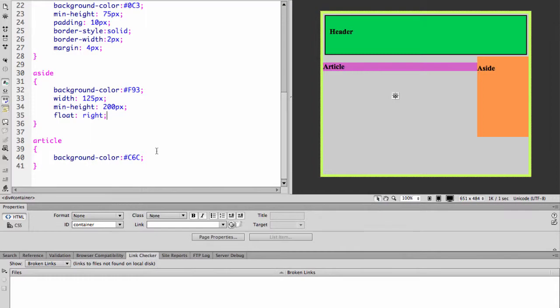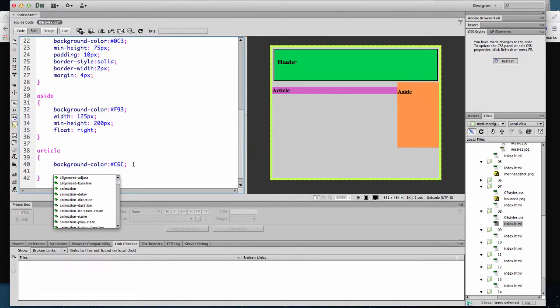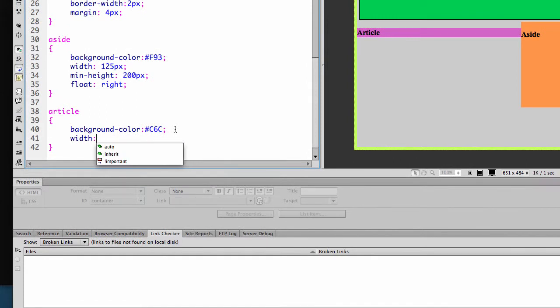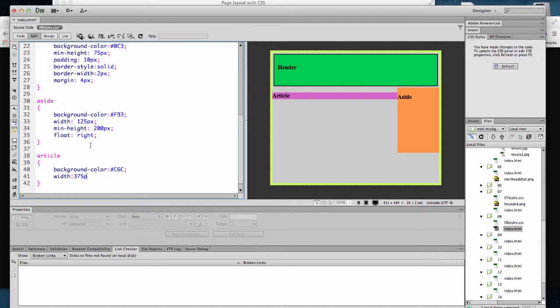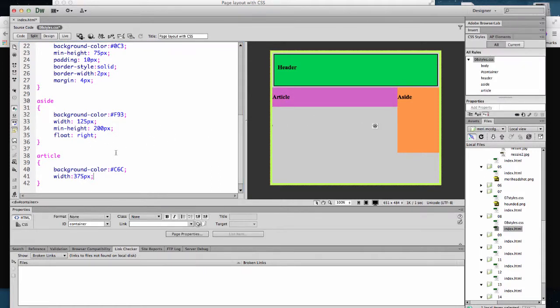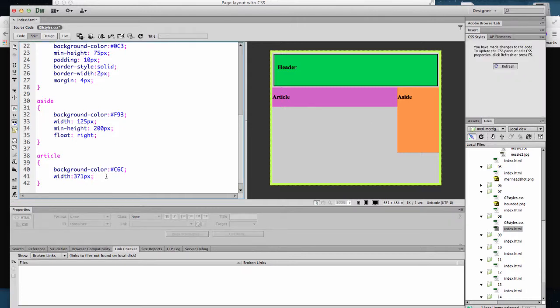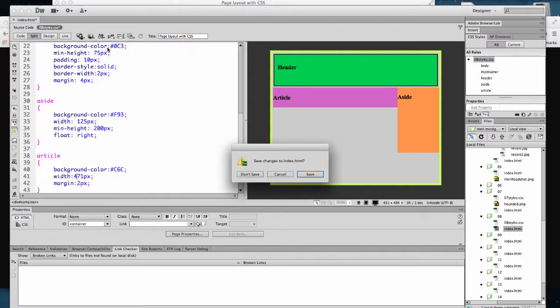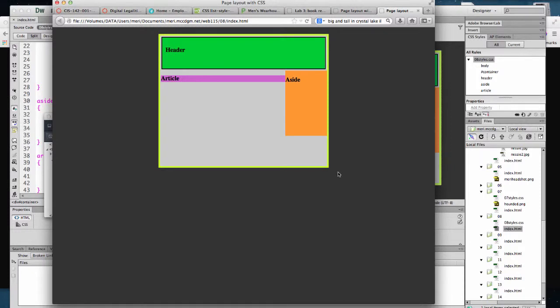Now, for the article, I'm going to set a width to 375 pixels. Okay. Now I actually probably want to do this at about 371. And then I'm going to do margin 2 pixels. You want to make sure not to get too far. If I went overboard with this, they wouldn't be able to fit next to each other, depending on how you display it. That's working okay. Sometimes you'll force things to wrap when you don't want them to.